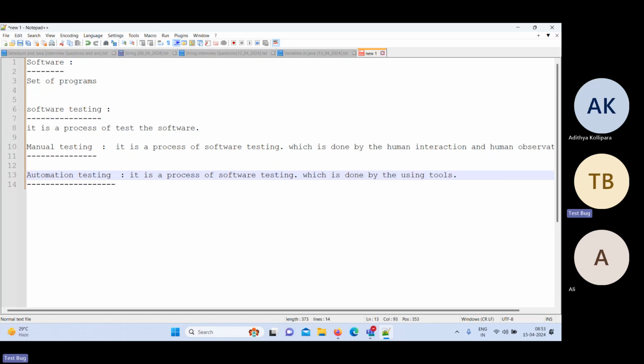In Telugu, just now I told how you test the power. To test whether there is power in a switchboard, you use a tester. A tester is one tool, right? That is nothing but the automation approach. If you test whether the wire is working by human touch, that is nothing but manual.